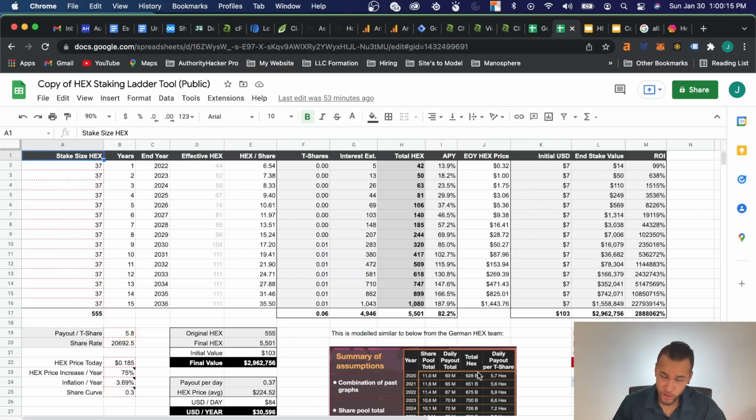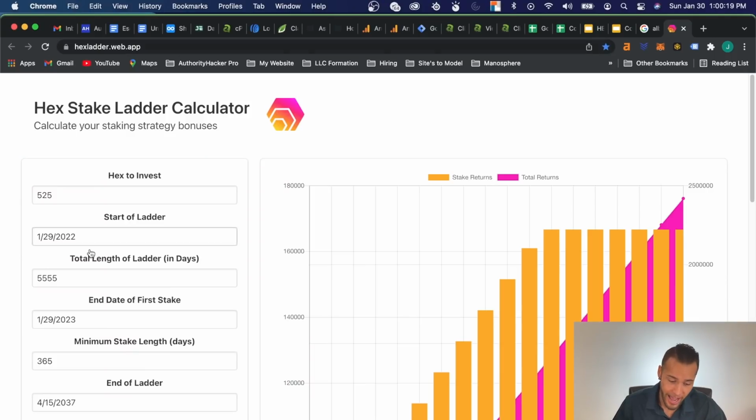This is going to create billionaires, several of them, and you have an opportunity to take advantage of this strategy. I don't think you quite comprehend the value here. When you sit down and crack these numbers for yourself, you'll get it. Download this page. Again, it's in the description. You can do these numbers for yourself. You can go to hexladder.web.app and put these numbers in, and you'll see the power.